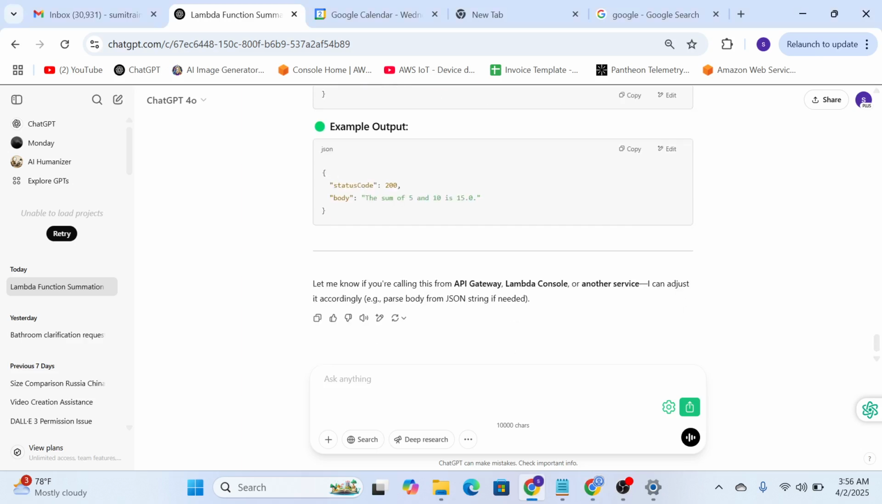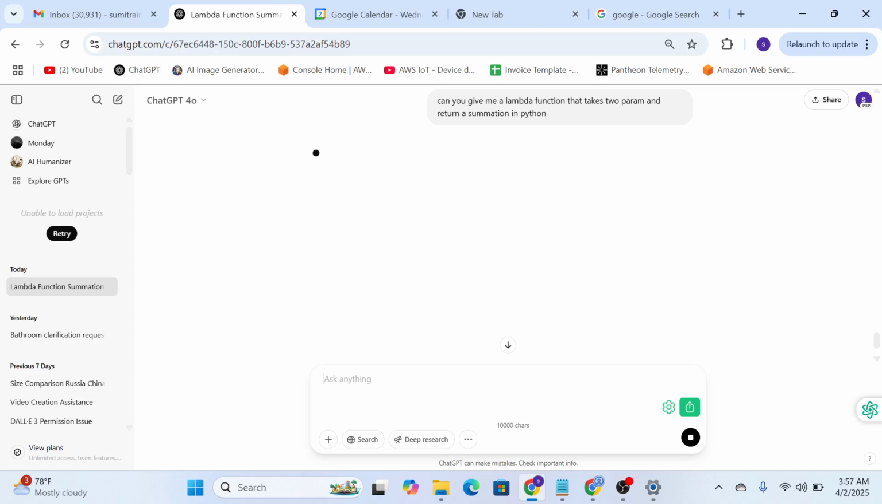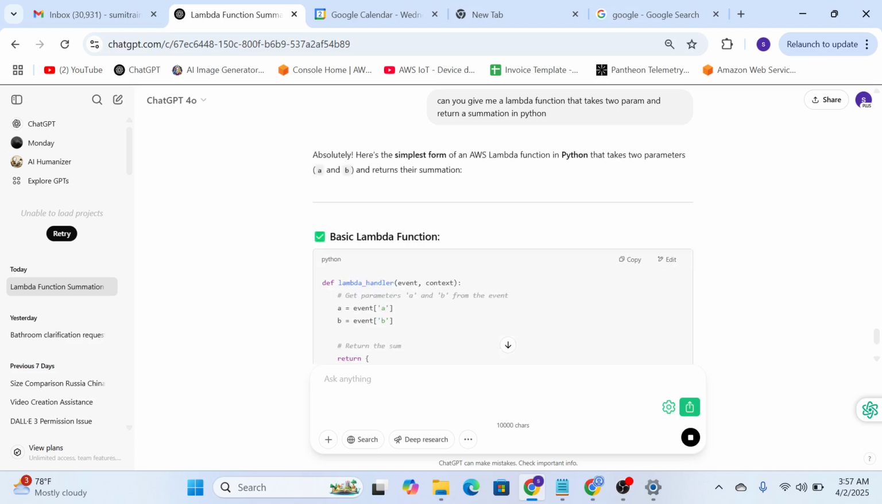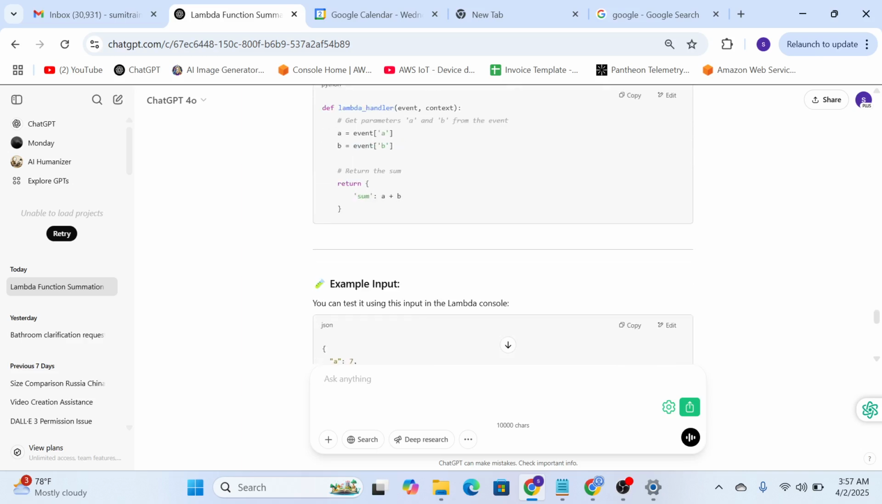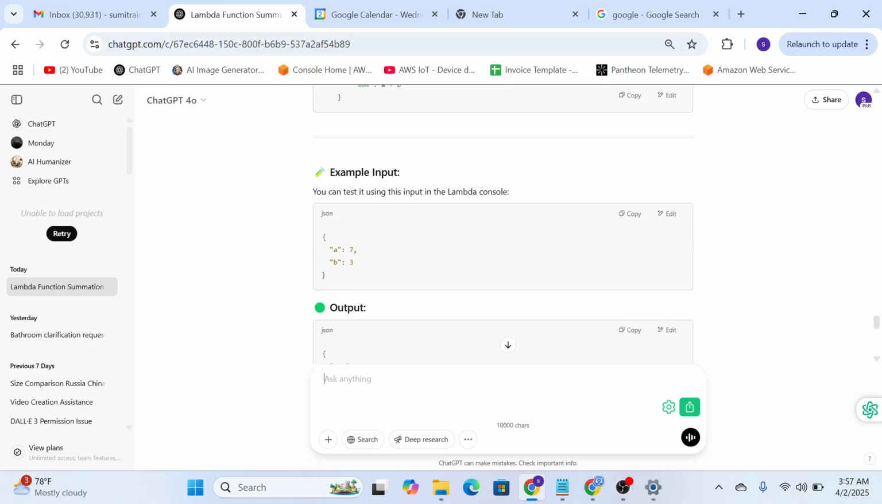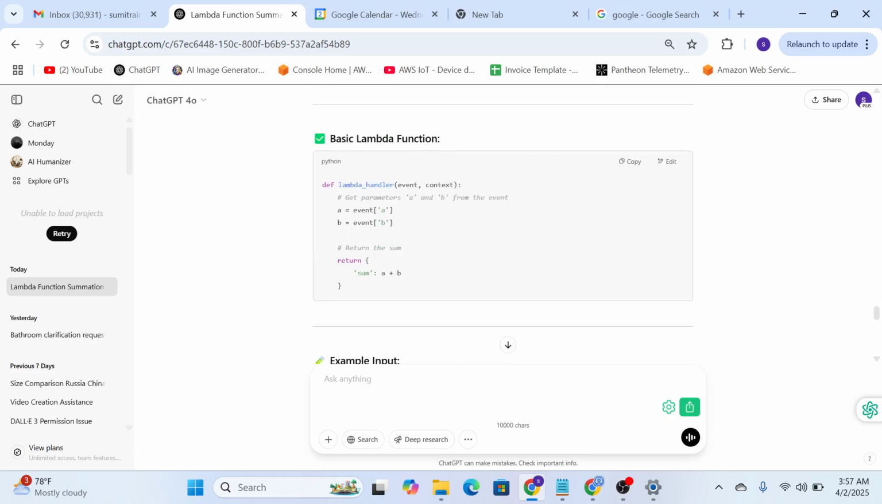Now it's very fast. You say, hey, can you give me a Lambda function that takes two params and returns a summation in Python? If you say that, it's fine, and let it write. Absolutely. So it gives you the full code, you see, so fast. And it also says how to call this code and what it is returning.